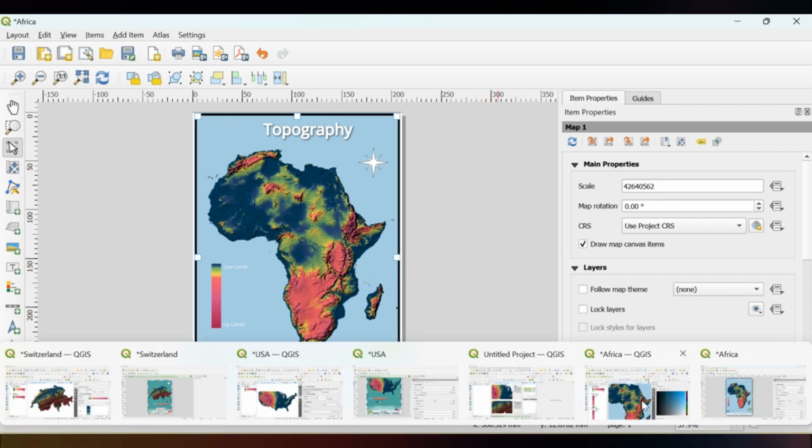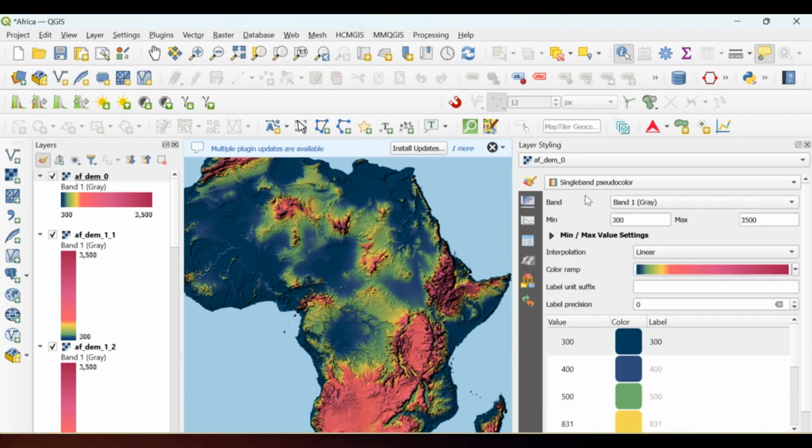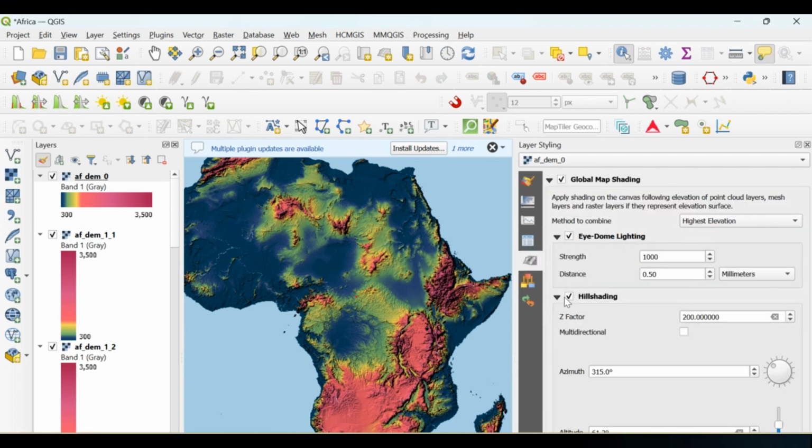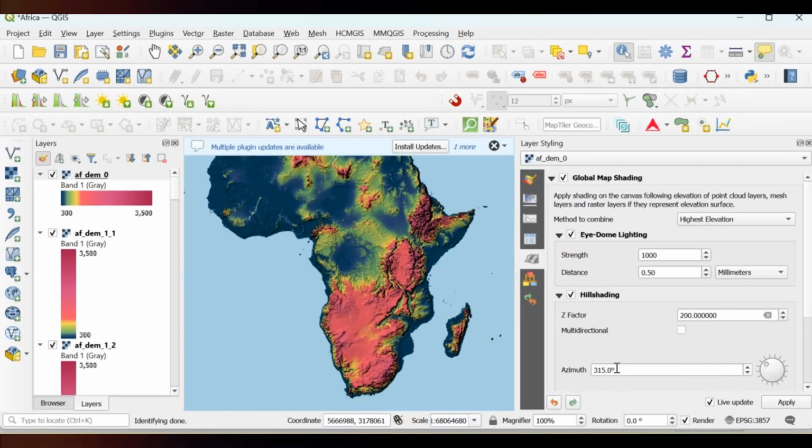Maybe it's good to also mention a little bit about the shading. If you put it into single band pseudo color, then you can check the hillshade. You experiment with different Z factor or elevation values, also the projection direction as well as the altitude. Also you can just experiment with different kinds of values.